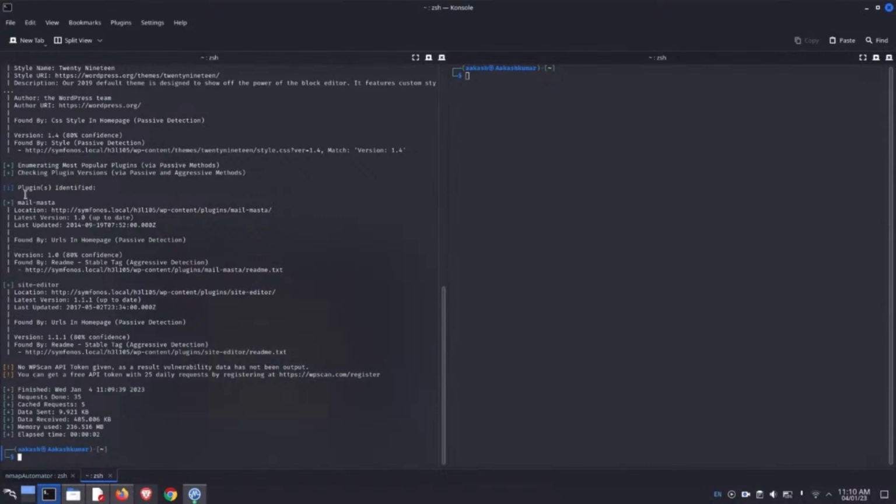You can see that there is a plugin identified, Mail Masta. It's a plugin URL. Basically it's an outdated version 1.0. In the passive detection you can see version 1.0 with 80% confidence, and there is also a readme.txt file. I've already checked this file.